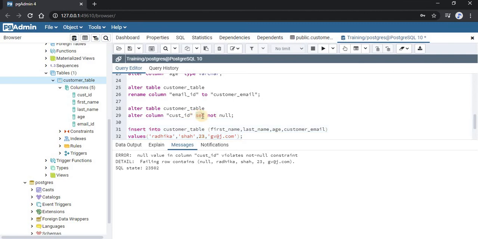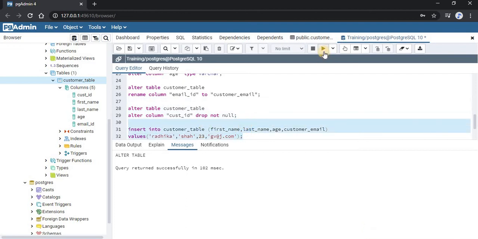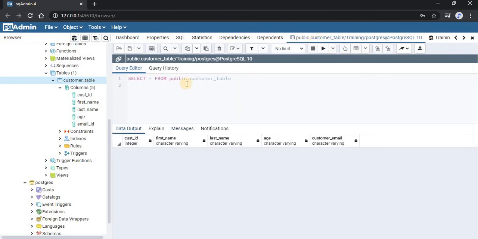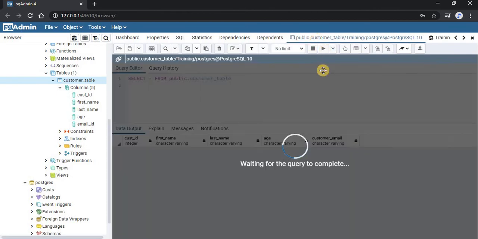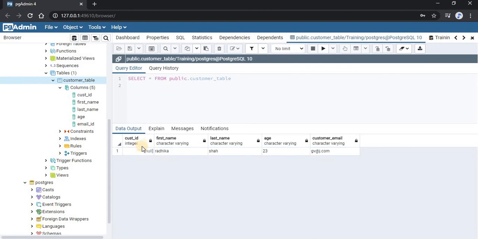So let us run this. Now instead of this SET we will write DROP over here. Now select this query and run it. And after this, if you run this insert query, it will return successfully. And if you refresh our table, you can see we have a new record in our table which has a null value in its customer ID.